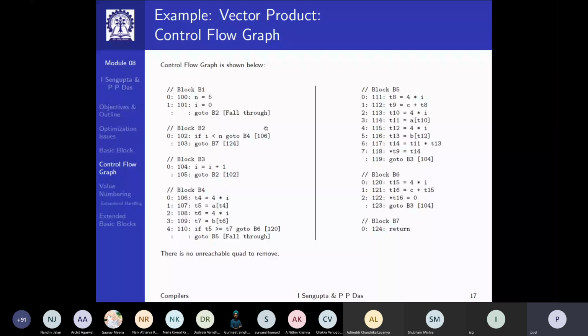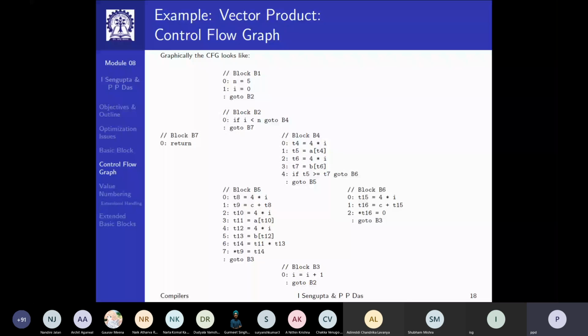So let us now look at it more in the form of a control flow graph. I have B1 that goes to B2, so I have a link here. From B2, I have a jump to B7, so there is an edge here, or to B4, so I have an edge here. From B4, I go to B6 or to B5. From B5, I go to B3 here. From B6 again, I go to B3 here. And from B3, I go back to B2.